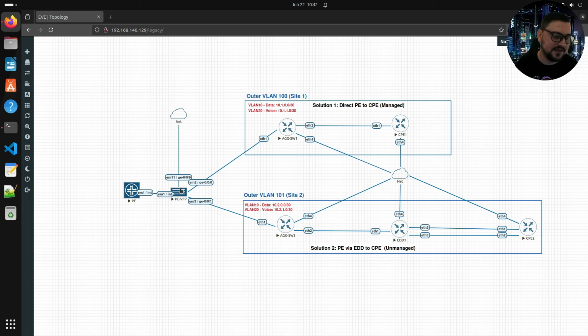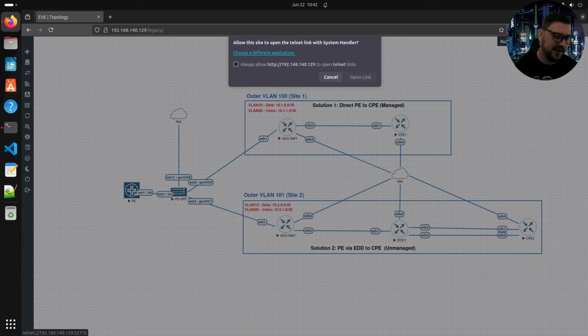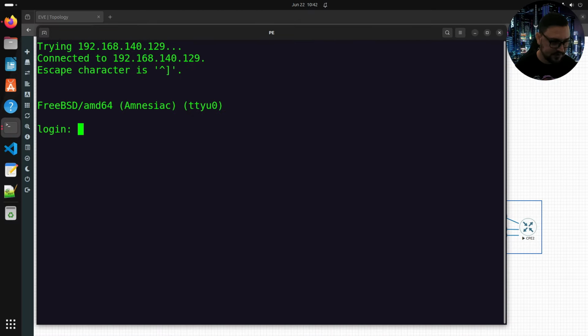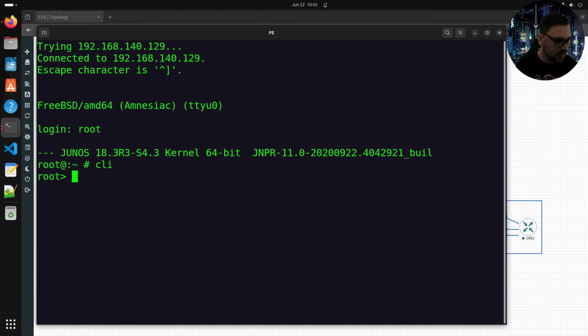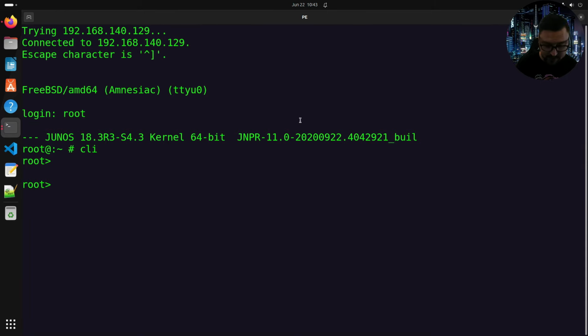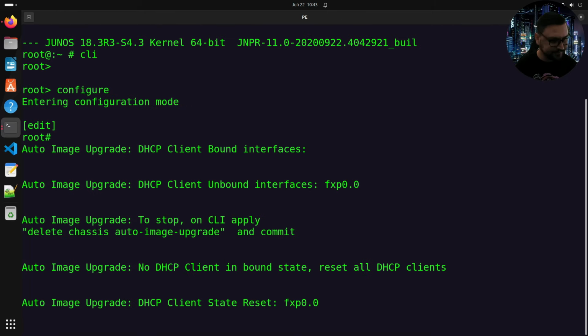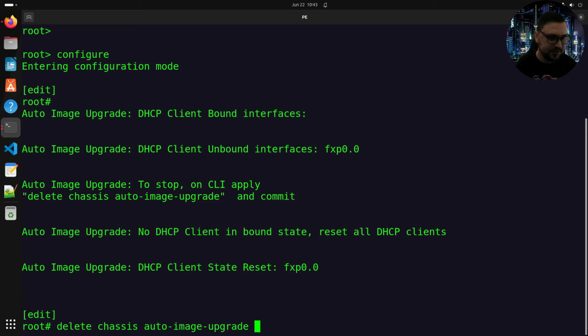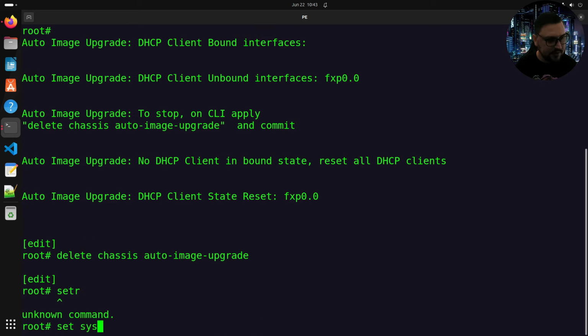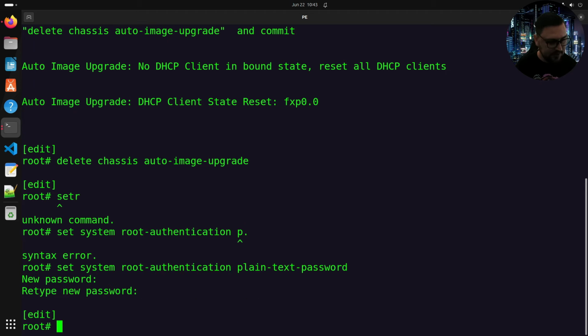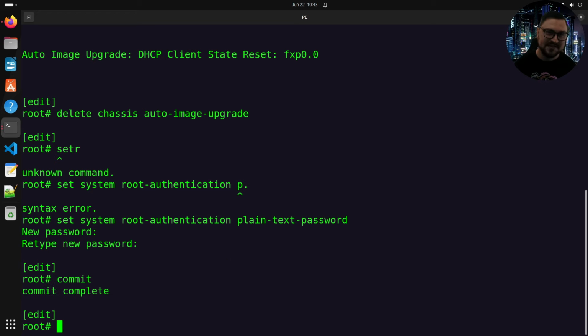So let's actually configure this stuff now. I'm going to jump onto this provider edge device. It is a Juniper. I think I just factory reset it, so it has nothing. So we're just going to run through the setup very quickly. We might get spammed by some auto image upgrade things, so let's get that out of the way. Let's delete chassis auto image upgrade, and let's set a root password quickly. This password can be anything. It's just so that we don't get spammed by the system, and you need to set a root password the first time you log into the device. So now we can actually start making changes and shape it however we want.